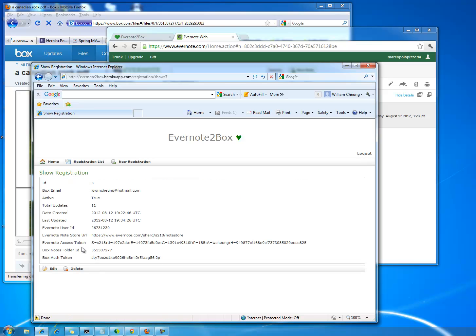And you see that this is where we store the creds, like the box auth token and the Evernote access token, and the note store URL for this user, right? And their Evernote user ID, and the box notes folder ID. Because remember, the app creates a box notes folder in box for each user.